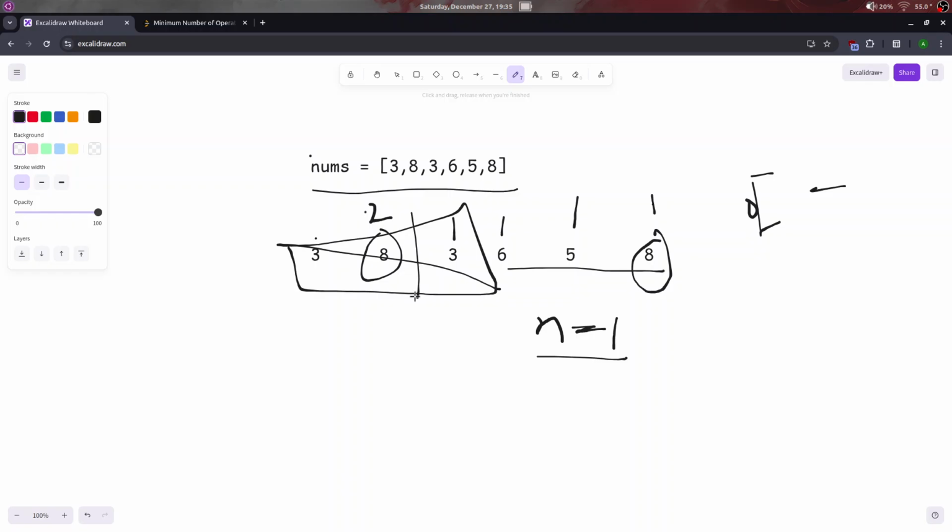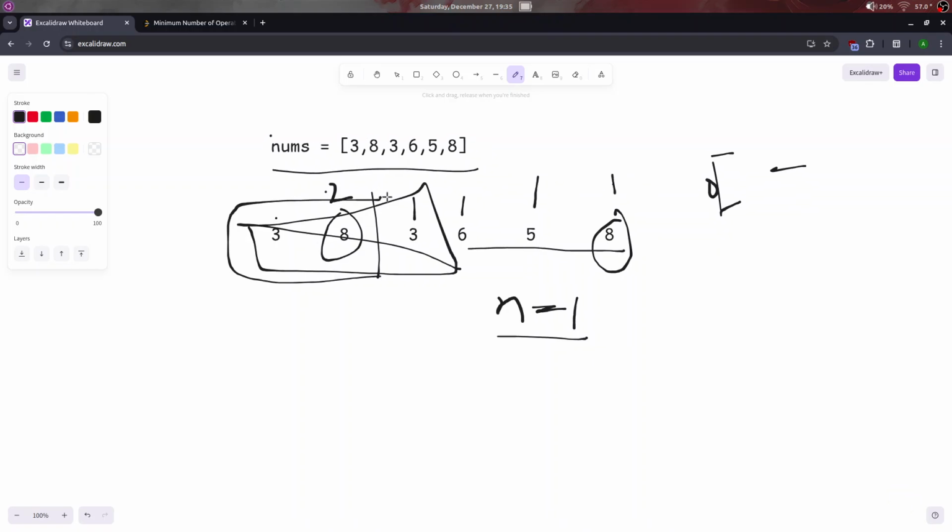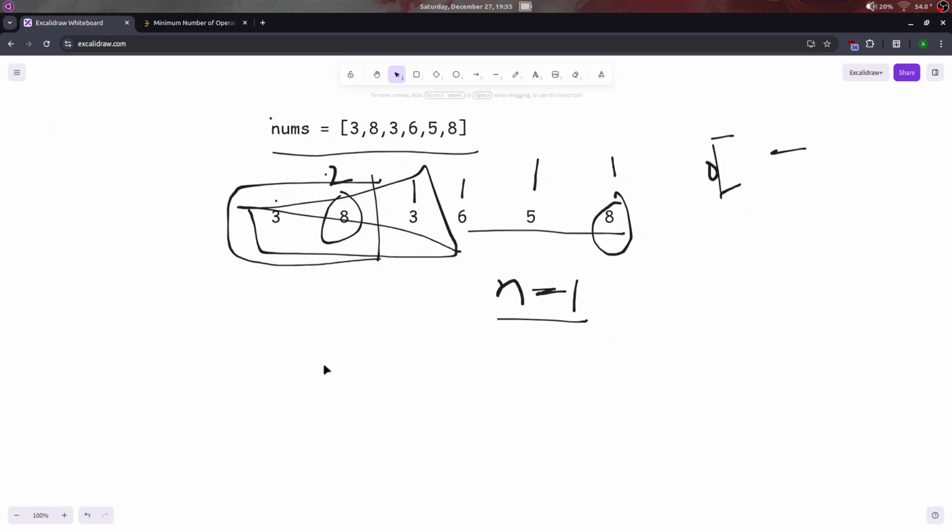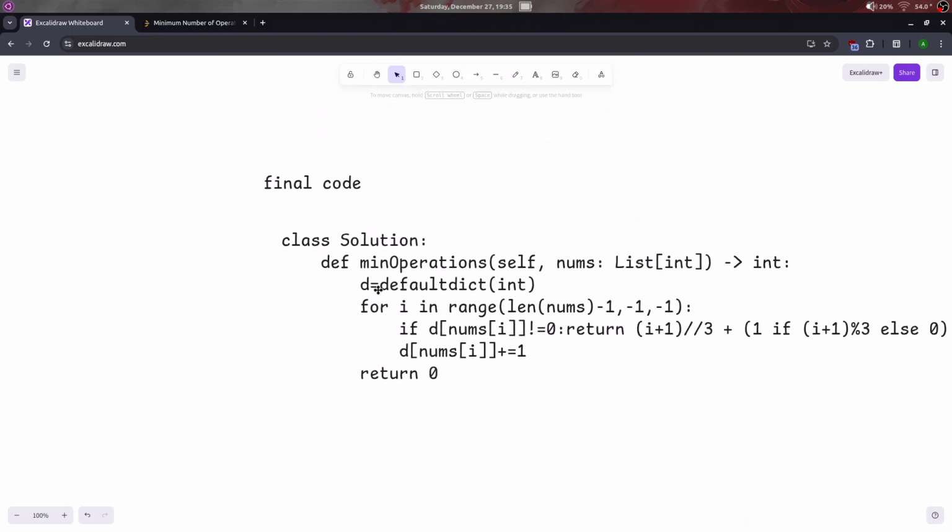Now we know how many elements are there before this. In this case we have 2 elements, so we can easily find the operations. For 2 elements we have to apply one operation, and all the elements would be deleted. So for this the code would be like this.